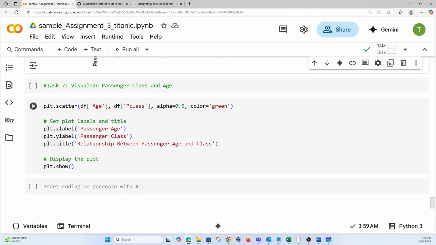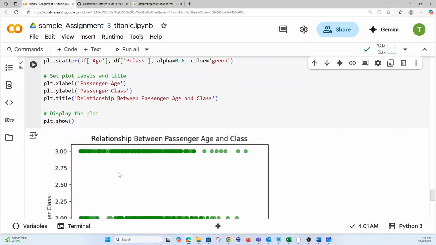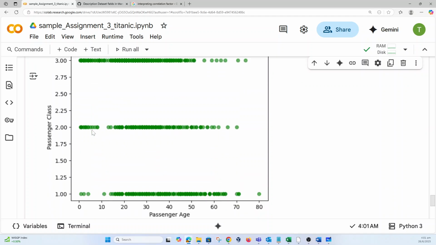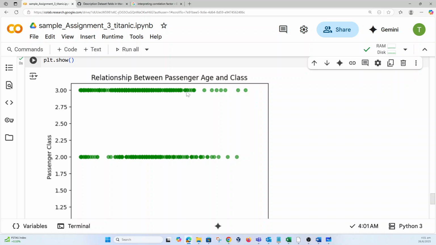After that, the last task is visualizing passenger class and age. So we create a scatter plot using the column age and then class, with color green. So run. After that, this one. So passenger class 1, class 2, class 3.